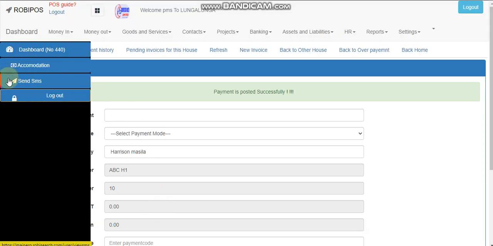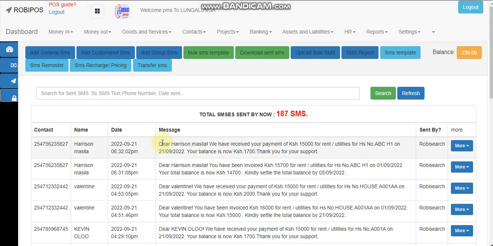Let me see the message that has been sent here. Dear Harrison Musila, you have received your payment of 15,000 on this particular date. Now the system is also indicating for them the balance that they are supposed to pay.